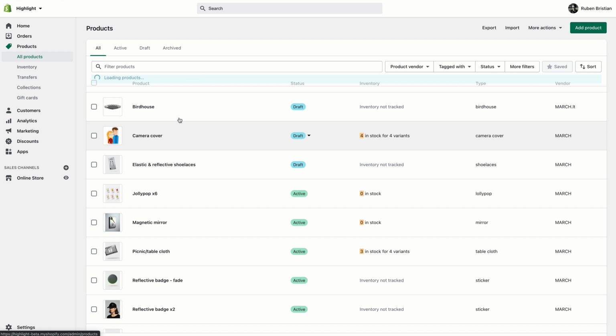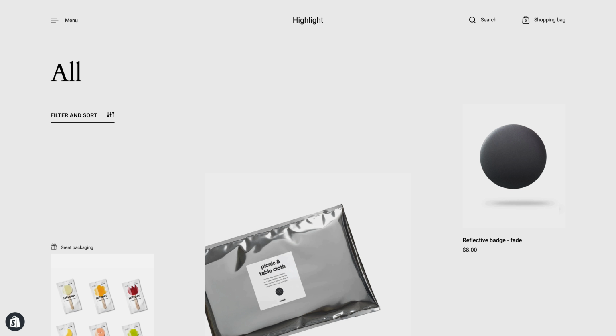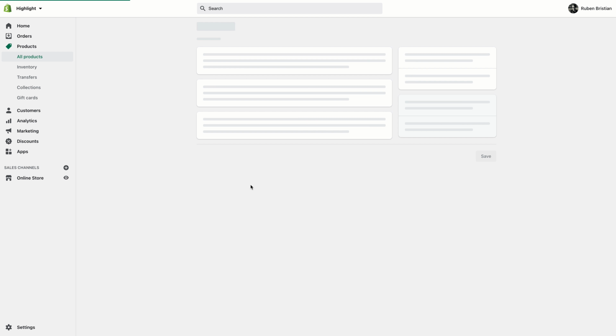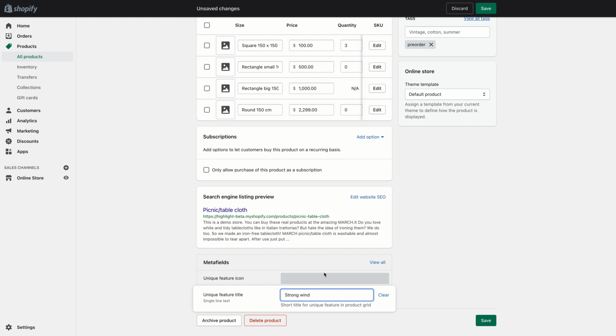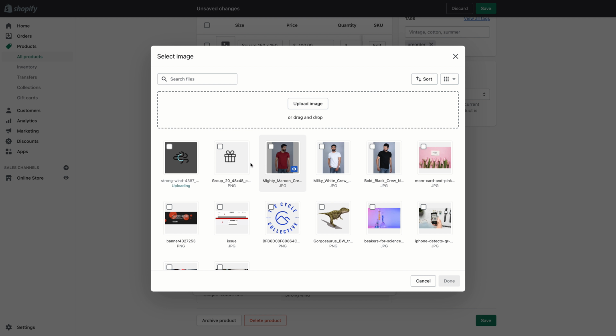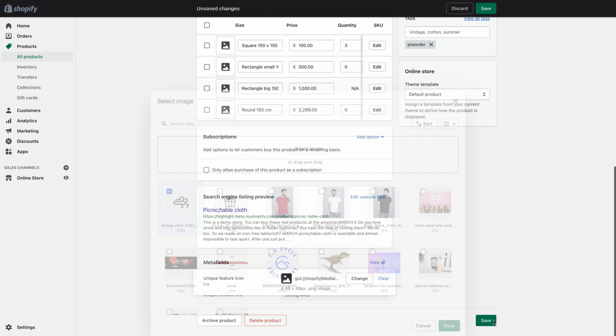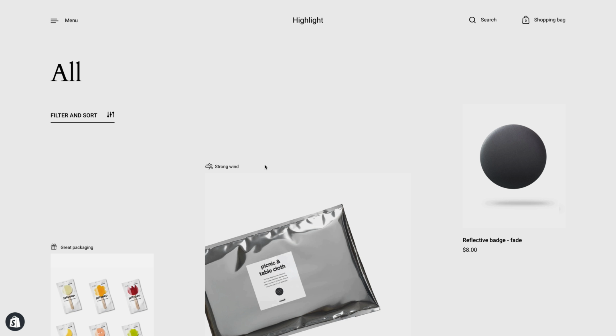Let's try another product. Okay, the second one. Let's go to the bottom and say strong wind. You can see that it appeared here. So this is the way that you add unique product badges that will show up only in the collection grid and the featured collection sections wherever you add them. These little icons will not show up in the product slider or product recommendation, so this is a note that you may want to remember.